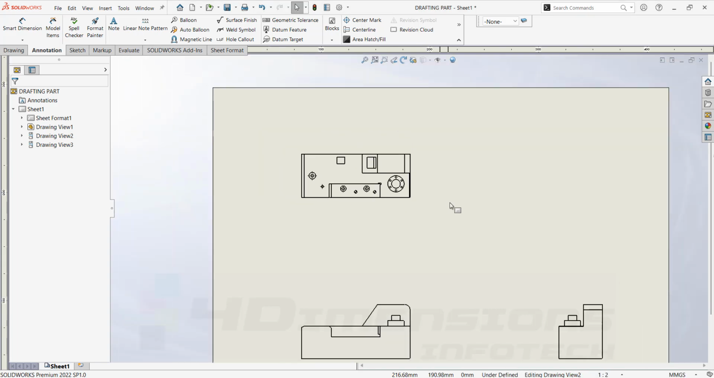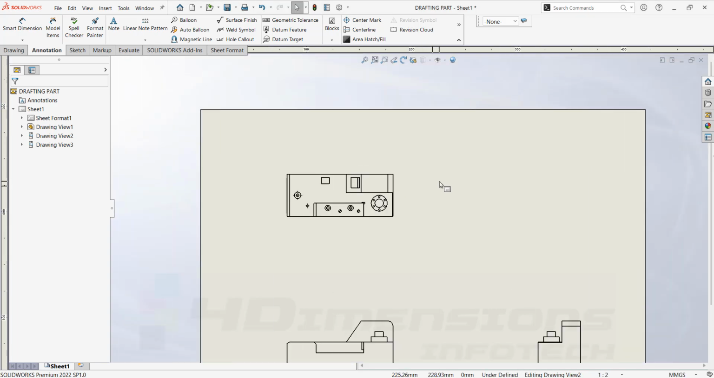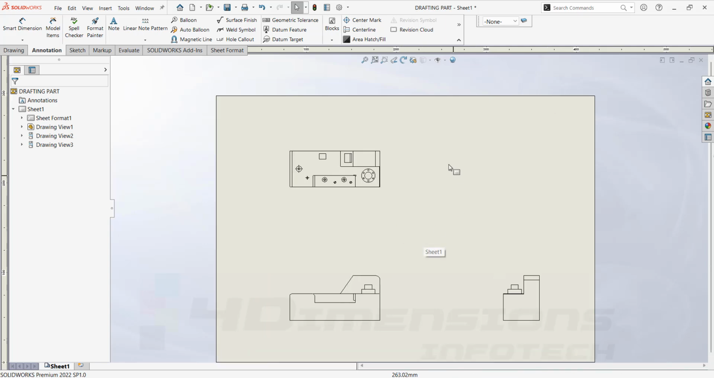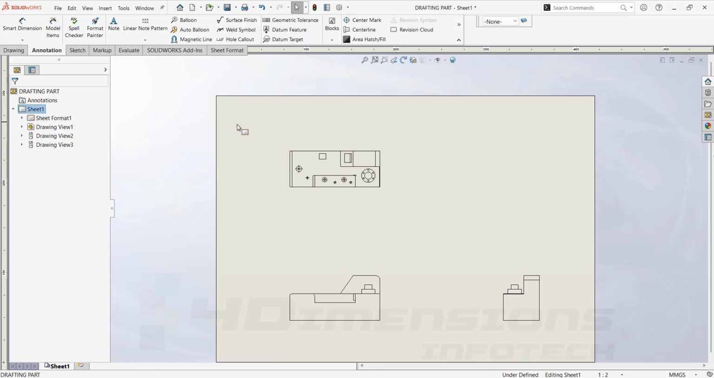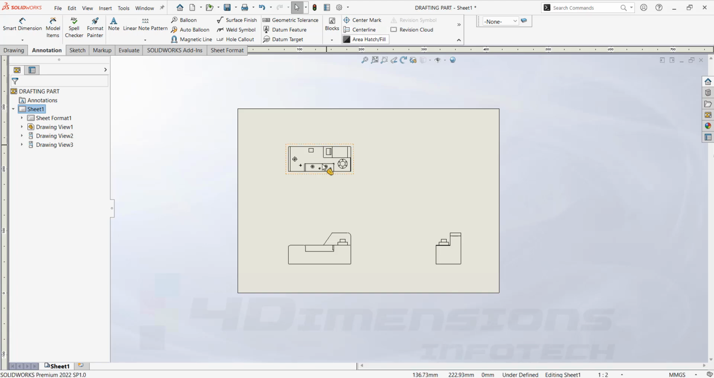Hello everyone. Today this is the next lecture for drafting in which we are going to see the dimensioning processes. Different types of dimensioning here. You can see smart dimension, horizontal, vertical, baseline and similar. So to start with, first I will provide the center marks here.